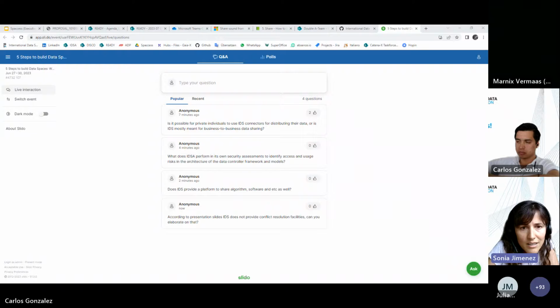Current presentation slides, IDS does not provide conflict resolution facilities. Move this to the big screen. No, but what's the specific question? Yeah, I don't know which slide exactly you're referring to, but we don't provide conflict resolution facilities. Or do you mean in terms of governance? Yeah, I'm not sure I get this question.